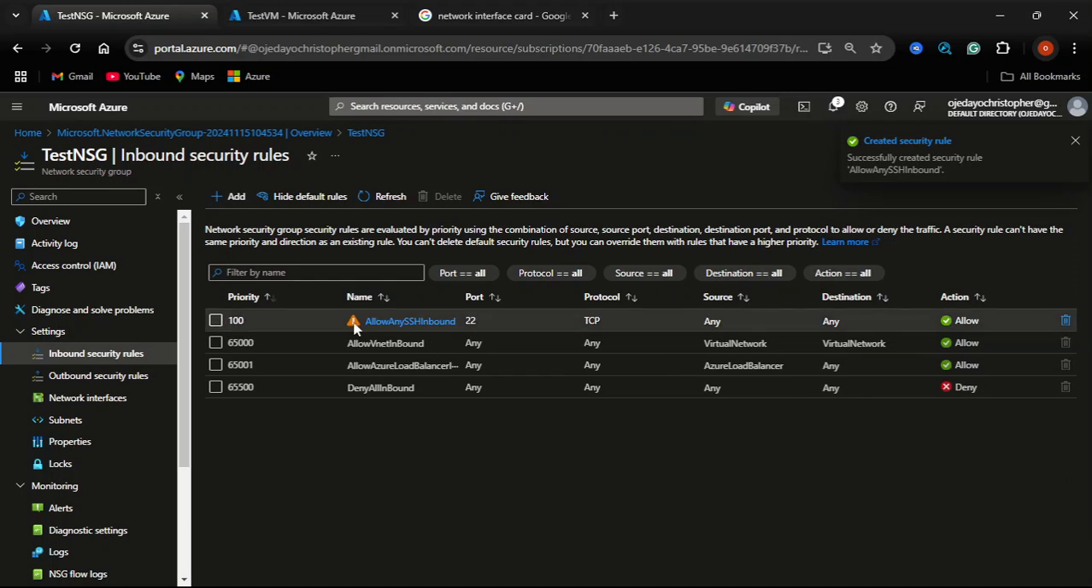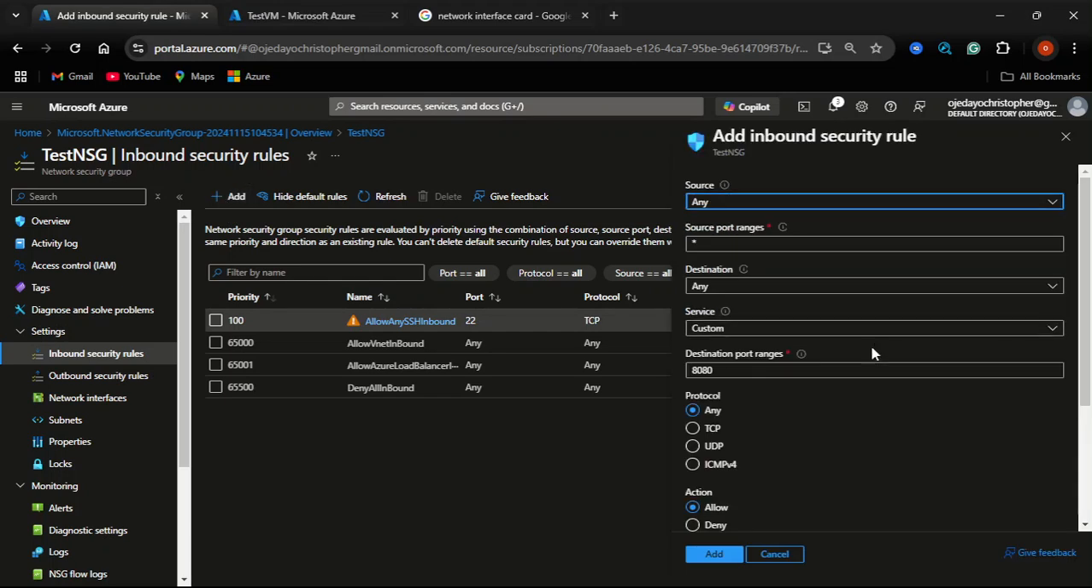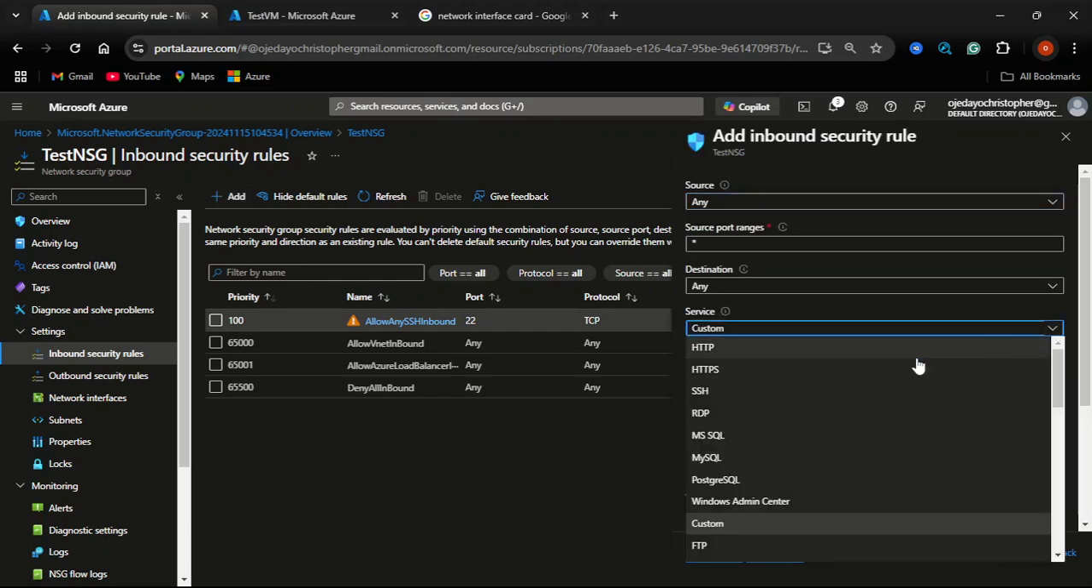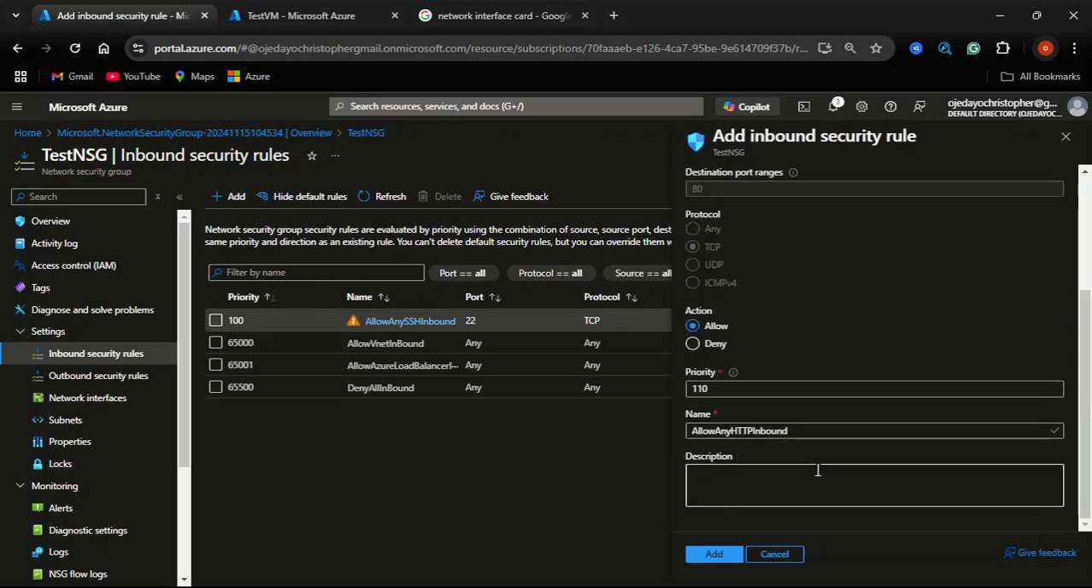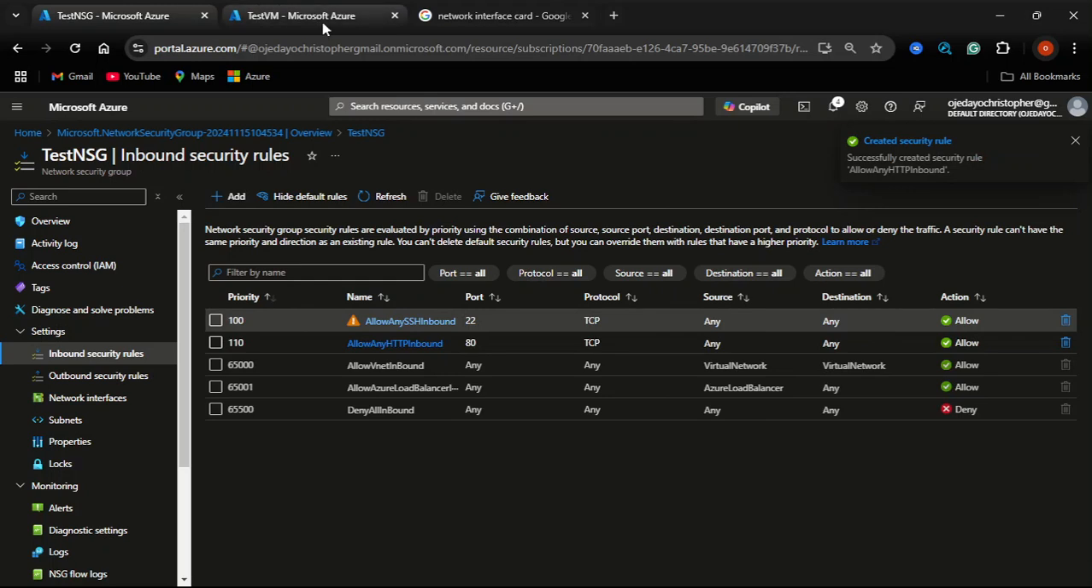Now the warning we are getting, let me show you, is that we open port 22 to everybody. Anybody that has the password and the IP can do any damage. A lot of damage can be done to this virtual machine. That's the warning we are getting here. So we want to open port 80 as well, which is HTTP port 80. So one thing is fine. Then we click on add.